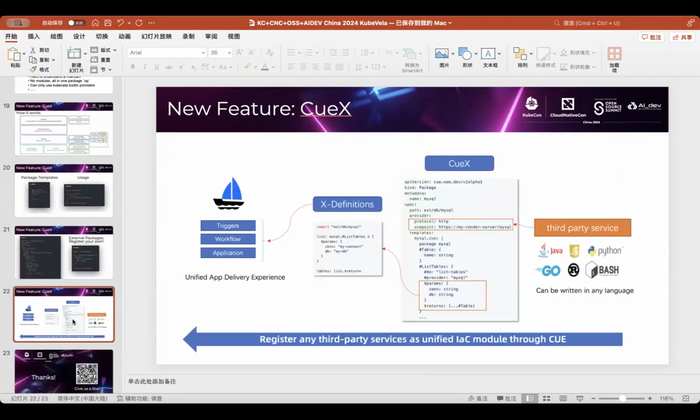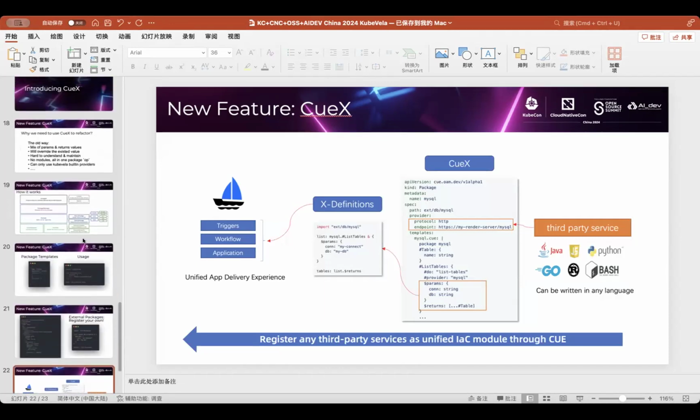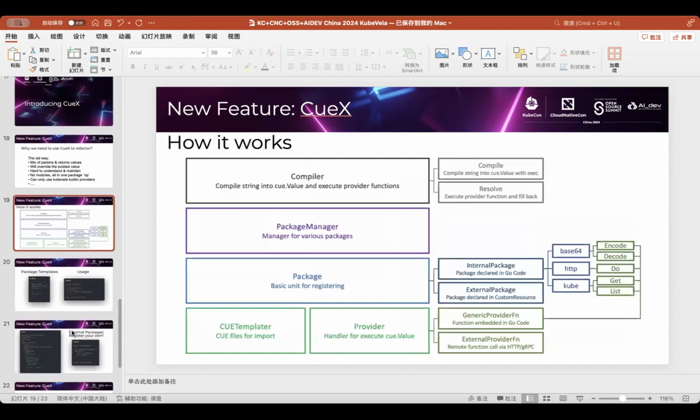Yeah, I think that's basically how it works. And so, any questions? Yeah, Fog, if you go back to the previous slide.